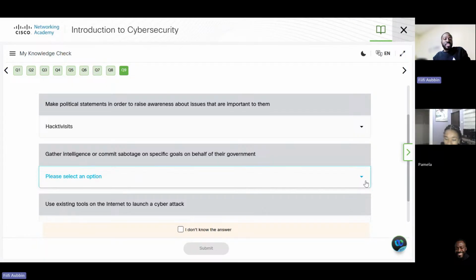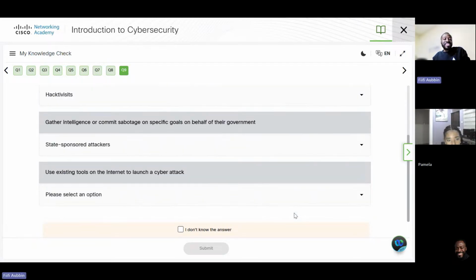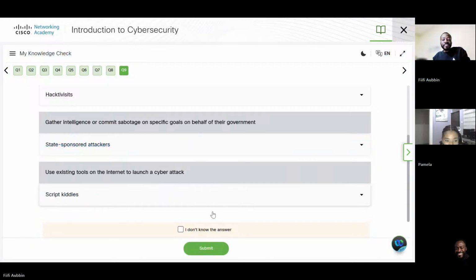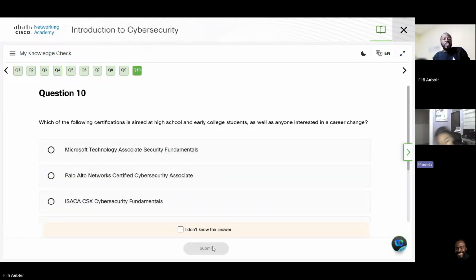Hacktivists. Okay. Oh my goodness. Gather intelligence or commit sabotage on specific goals on behalf of their government. So people who do that, is it the script kiddies, hacktivists, or state-sponsored attackers? I think state-sponsored attackers. Okay. Use existing tools on the internet to launch a cyber attack. Script kiddies. That's the first one. Okay. Let's move on. Let's hope that's correct then.